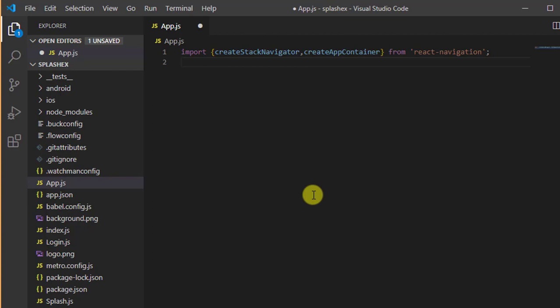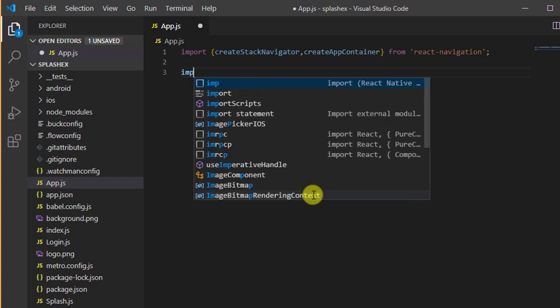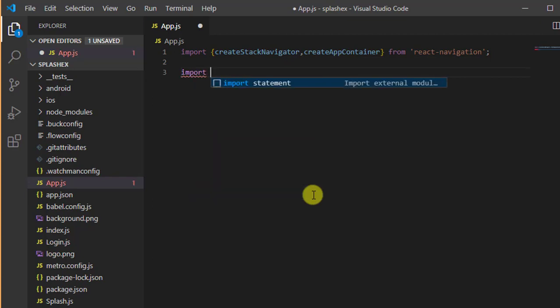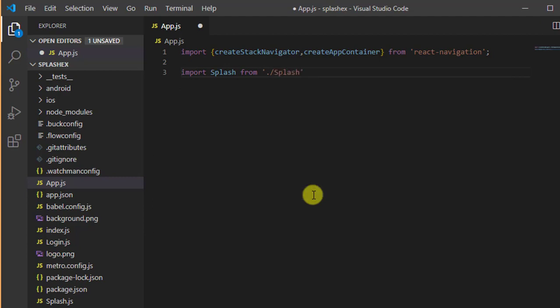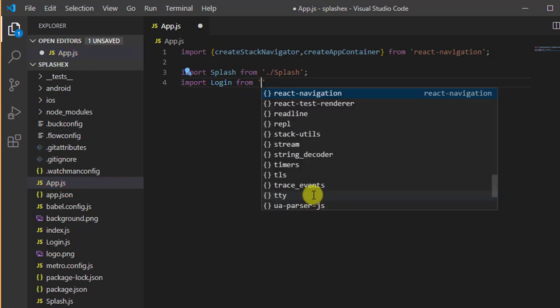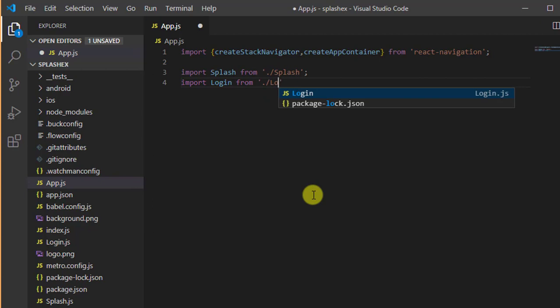After this we have to import all the screen here. Import splash from, inside single quote we have to specify the splash screen name, which is splash.js semicolon. Similar, we have to import login screen into a variable login. From, inside the single quote we have to specify login screen name, which is login.js.